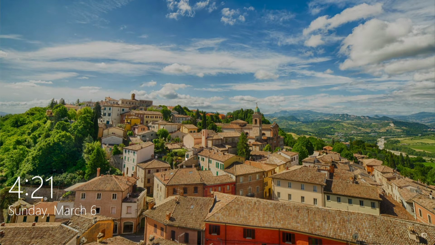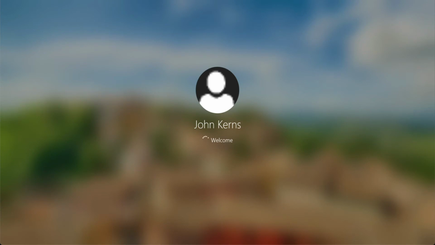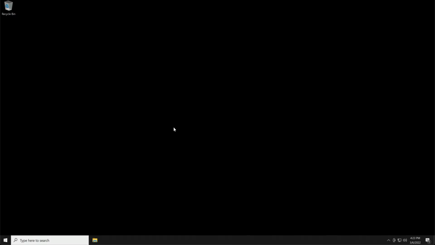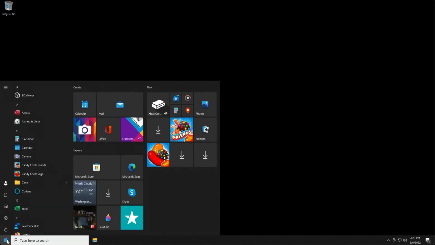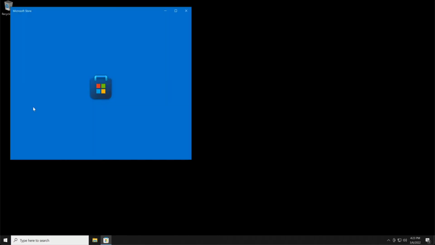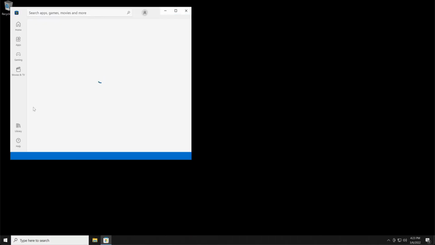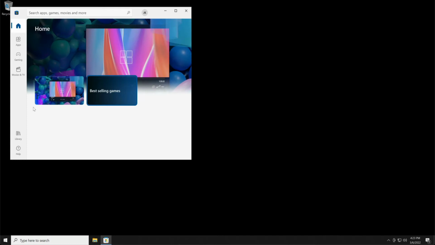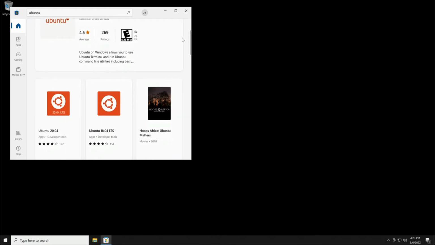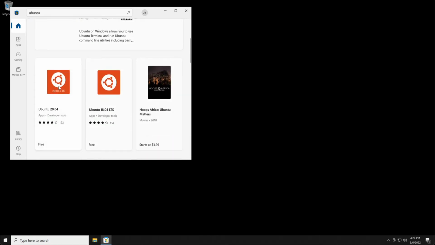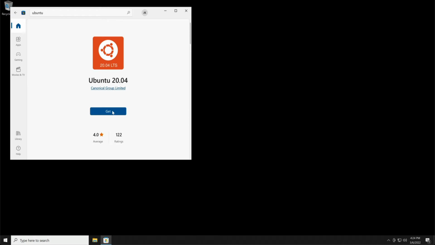Once the reboot is finished, go ahead and log back into Windows. Once logged back in, open up the Microsoft Store application. In the store, we'll search for Ubuntu and select the latest version. Then we'll click the Get button to install it.